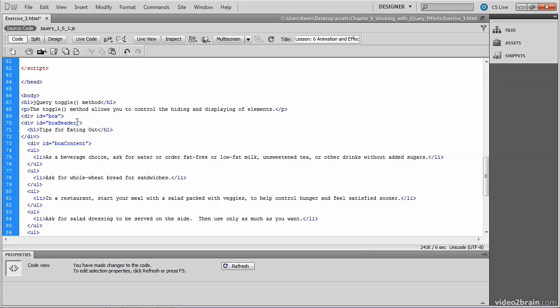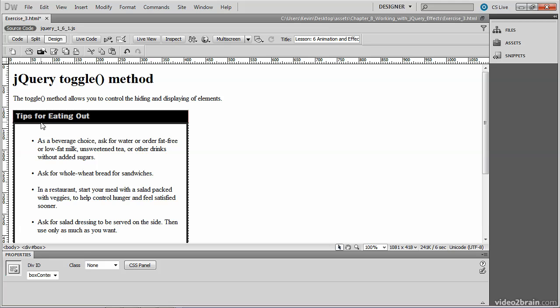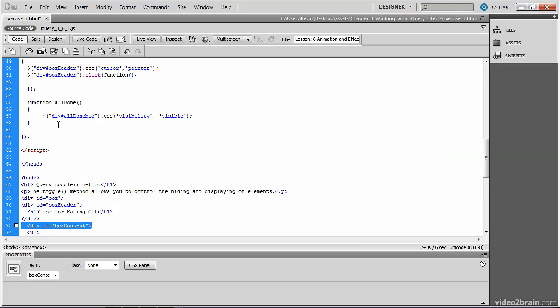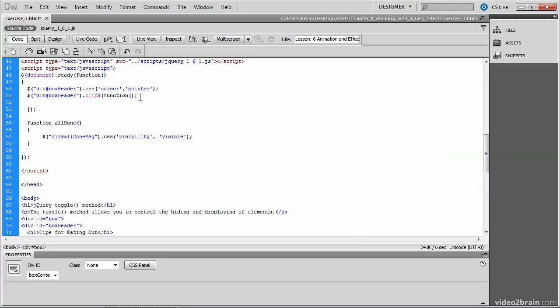If we scroll down towards the bottom, you'll see there's an outer div called box, inside of which is the header div that we're responding to the click of, and the box content div, which will expand and collapse. So there's the outer div, the header, and the box content, which actually contains those tips for eating out. So that's what will collapse and expand. Let's go back up to our jQuery now, and we'll write the body of this function, which responds to the click of the box header that we were just looking at.